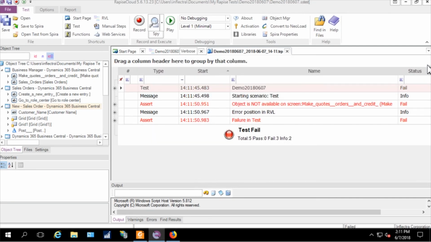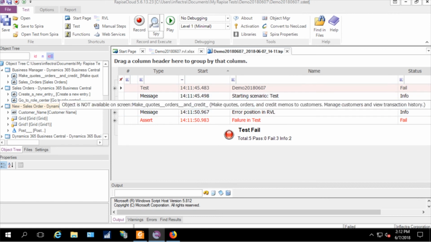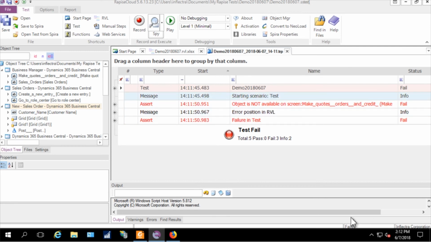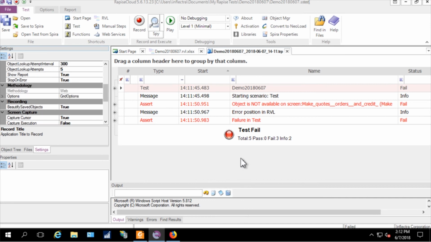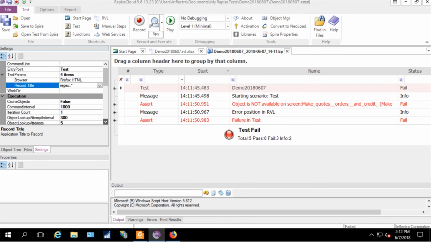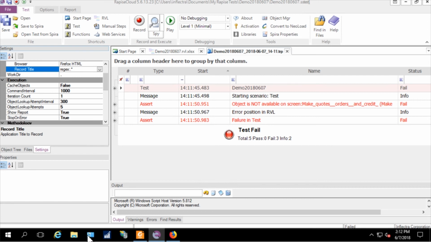Okay, so Rapise tried to navigate to the URL when the first object was captured, and by default, it makes a specified amount of attempts to find the object. So by default in the test, Rapise tries to find an object 5 times with a delay of 300 milliseconds. So apparently during that time, the page did not load. So this is why the object was not found.